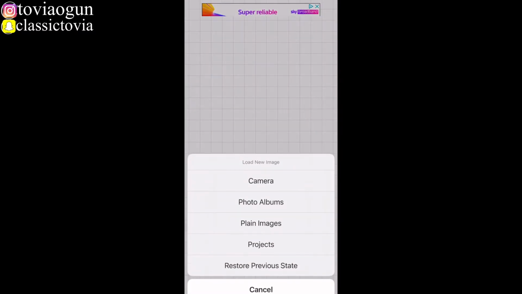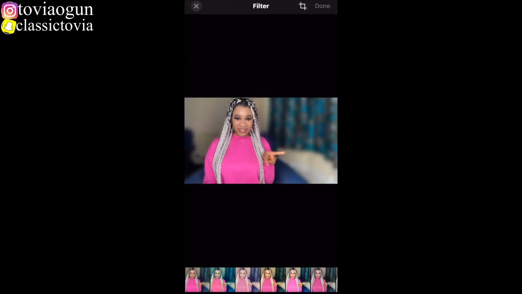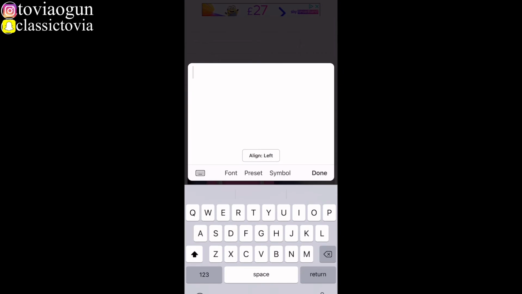So once you've opened it, the next thing you want to do is to click on the camera icon. Then go to photo albums and then just click on that photo that you've blurred the background of and then click on done. So here's our photo. Now what we want to do is to tap on the photo, then click on add text. So just write your text. For me, I'm just going to say make money on YouTube and then click on done.